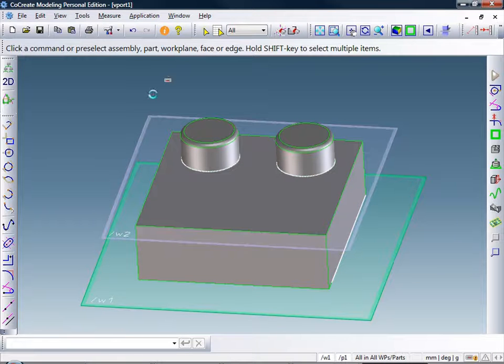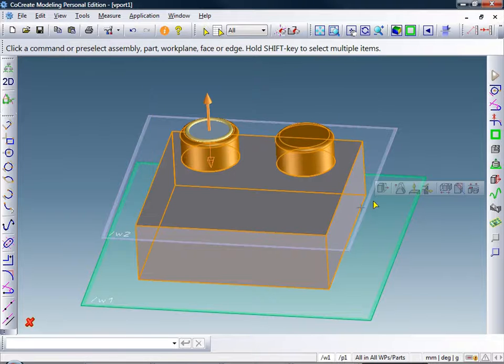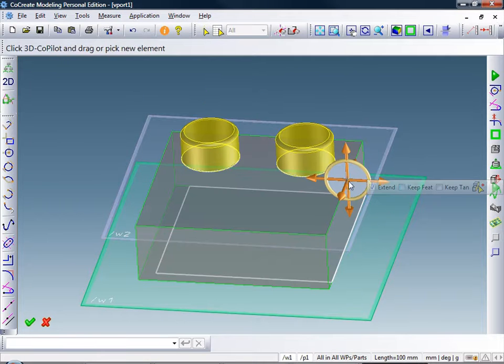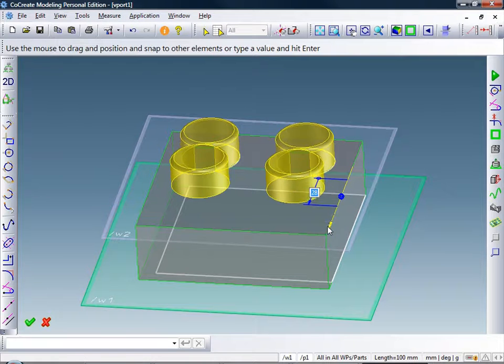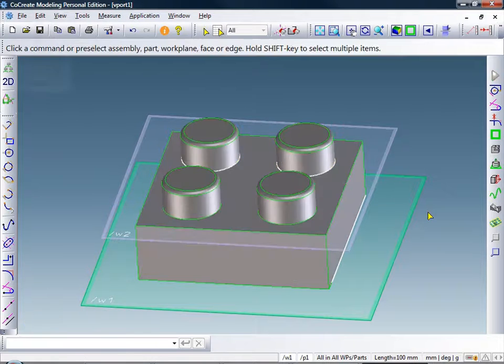Now I want to create the other 2 bosses. I can simply box select the 2 existing bosses and select Move from the mini toolbar. I'll press the space bar and select Keep Feature so that the existing bosses will remain in place. I'll drag them over and complete the command.